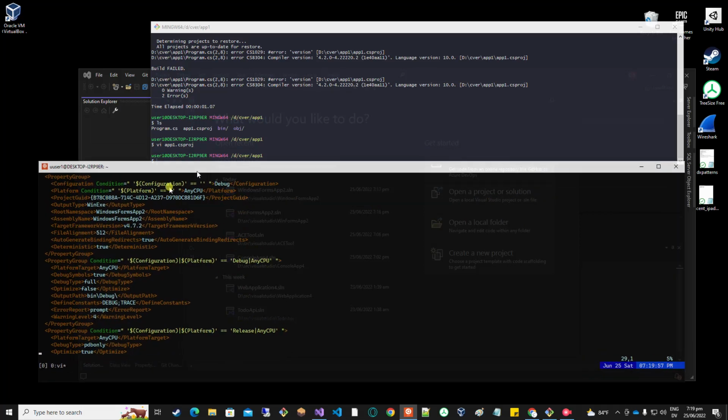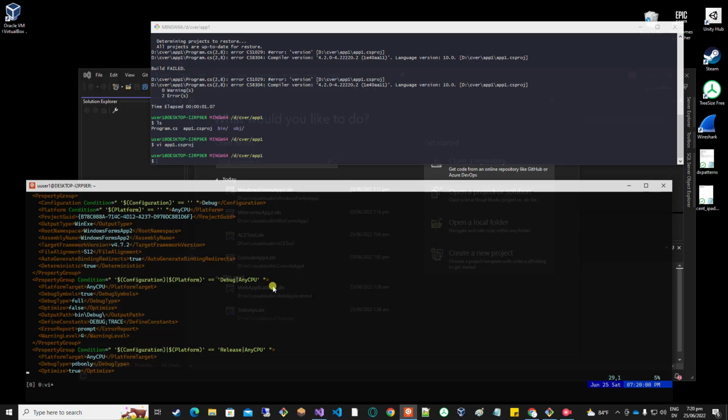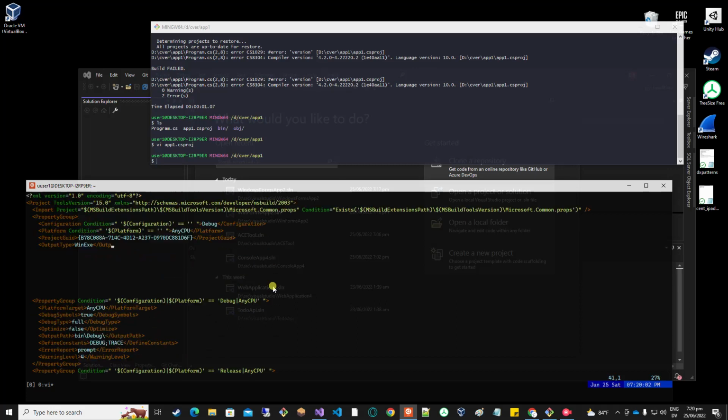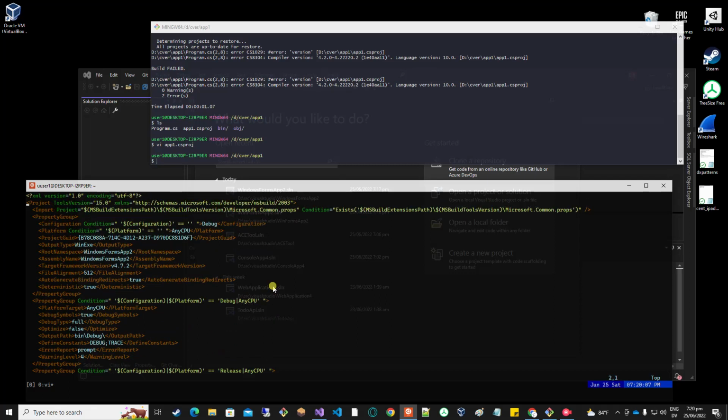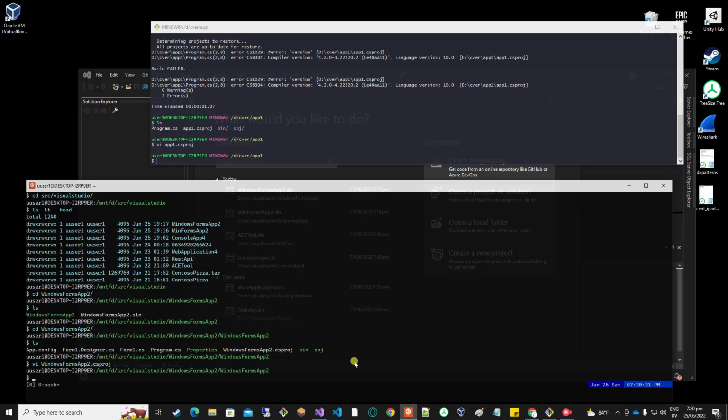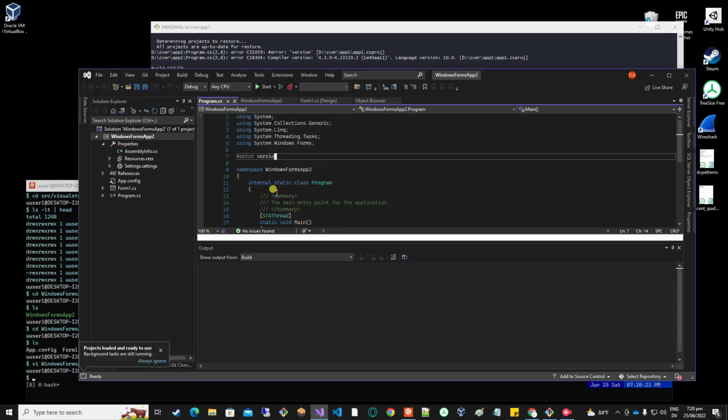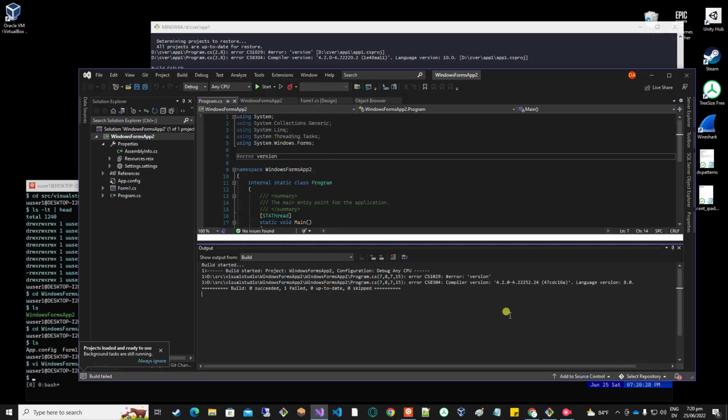But even if this one is version 7, there is still a chance to force the C# version to a different value by just putting within the property group the LangVersion 8.0. Okay. After editing, open the project again in Visual Studio and build it. And as you can see, we are now at version 8.